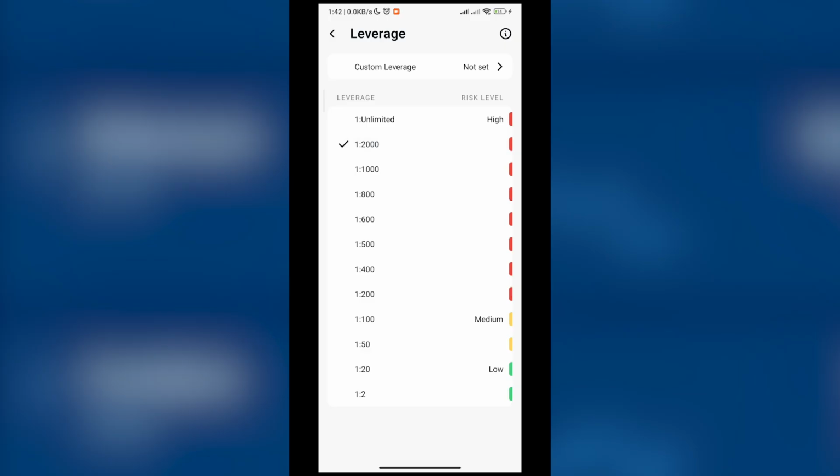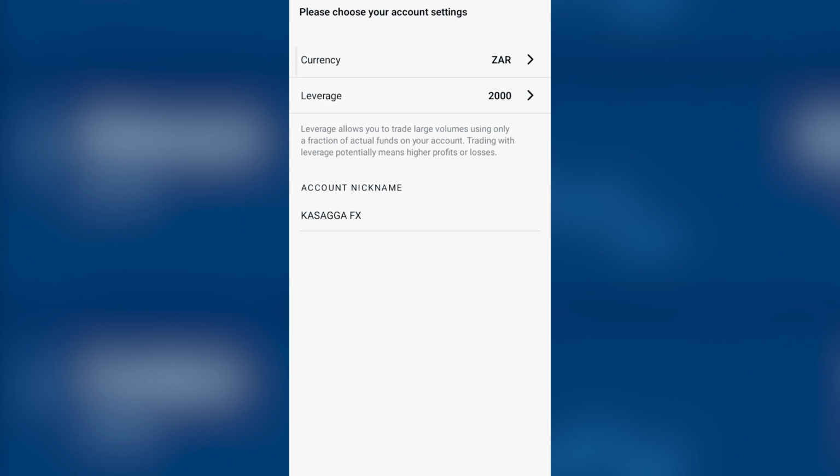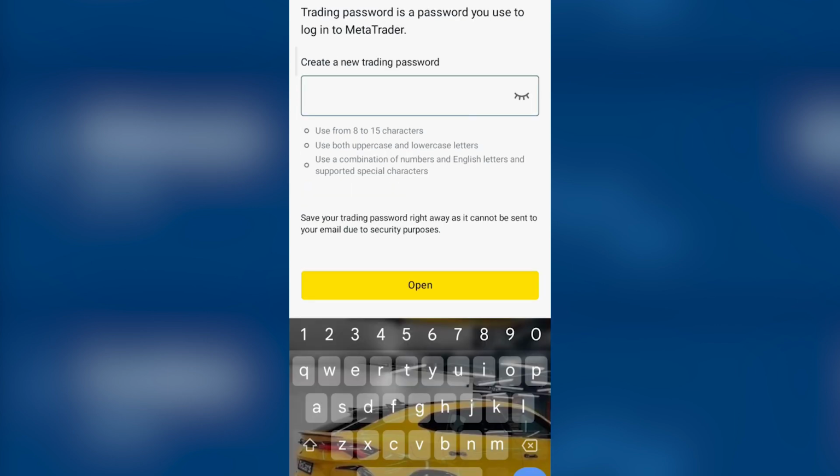Change the currency from USD to ZAR, which represents the South African Rand. Scroll down and select your preferred leverage, such as 1 to 2,000, then Continue. Next, enter a nickname for the account and tap Continue.